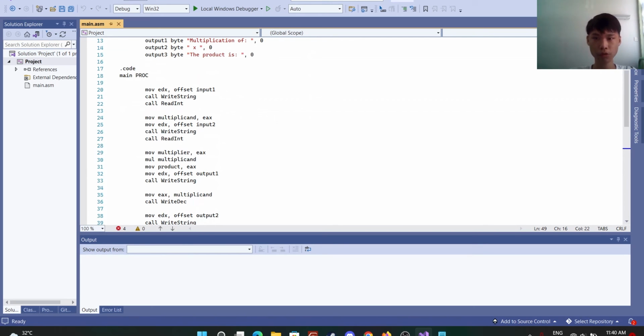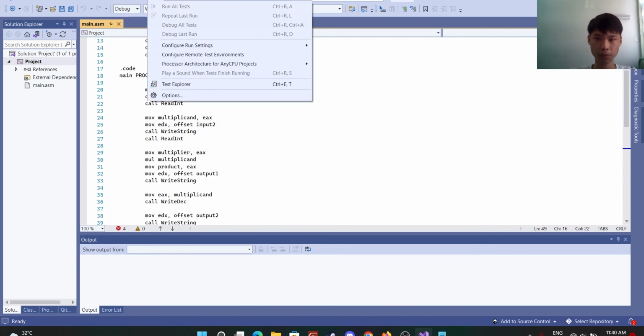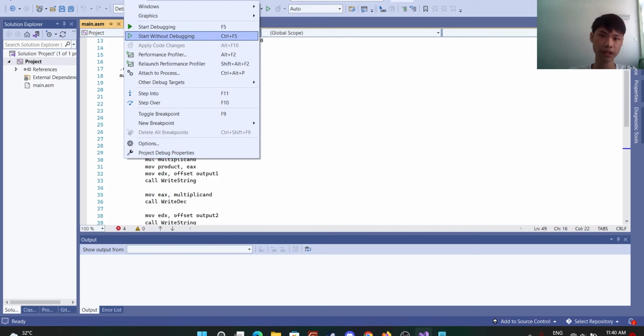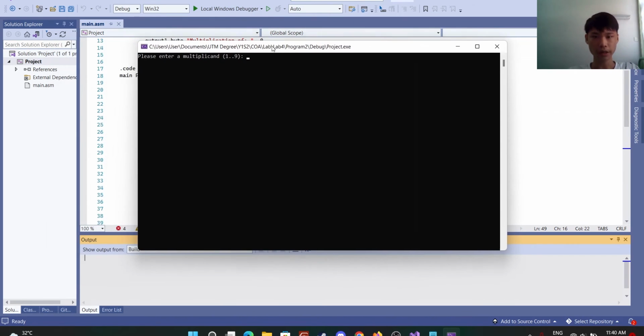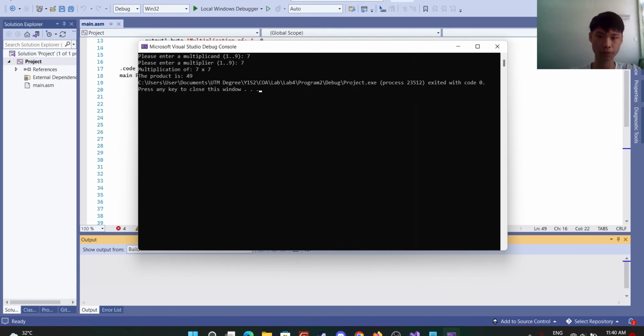Now we will try to run the program. Start without debugging. And then here is the output. The program will ask us to enter a multiplicand 1 to 9. So we input 7, and then it will ask us to enter a multiplier. We also input 7. And then here is the output of the program. It shows multiplication of 7 x 7, and the product is 49. So that's all of the program.